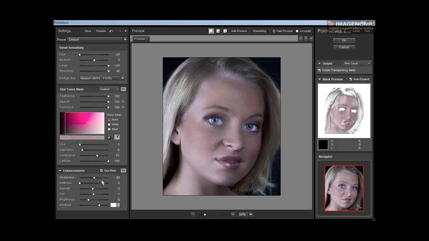If the use mask is on, these features here, warmth, tint, brightness, and contrast, are going to work on the mask only. Sharpness and softness is a global setting. It works over the whole image. If this is on, then that means the enhancements are actually going to be on. If it's off, the enhancements are going to be off. If I turn the use mask off, it's going to work over the whole image itself.